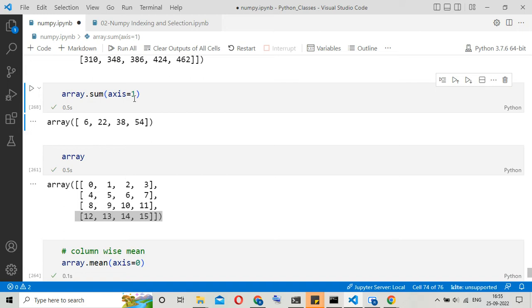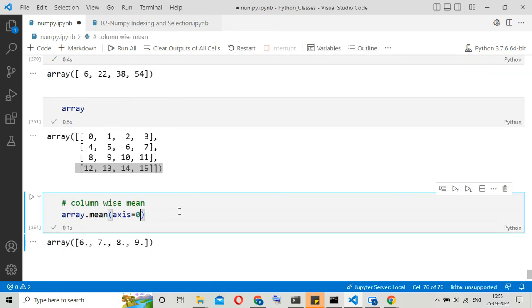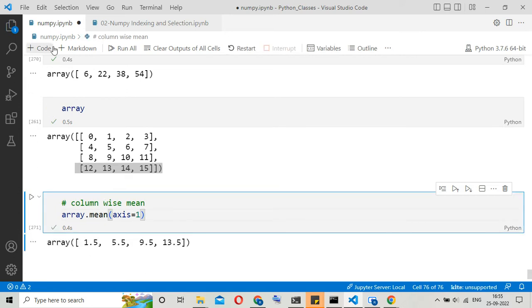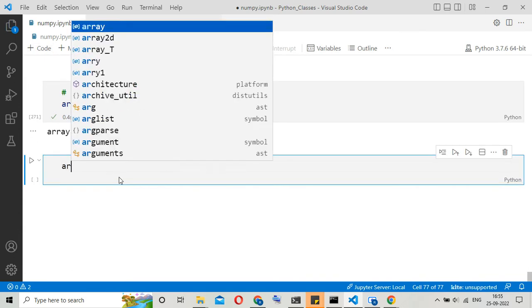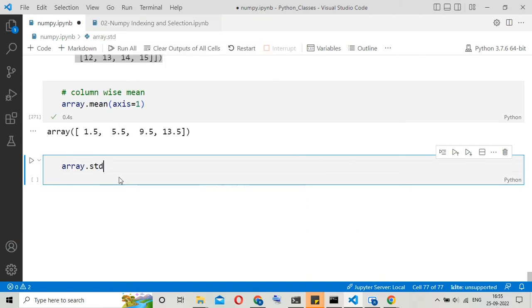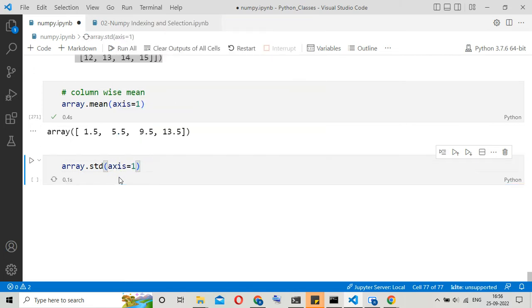Meaning what you want. That depends, right? Sometimes you want column wise, you will pass 0 as an axis. If you want row wise, you will pass 1. Similarly, you can calculate the mean also in the same axis, row or column wise. Even standard deviation works the same way. You can directly call std and pass whatever axis you want.